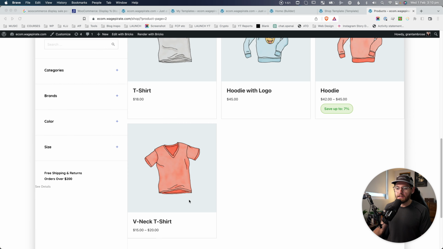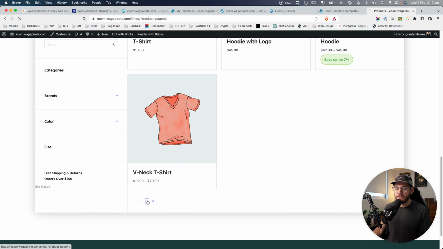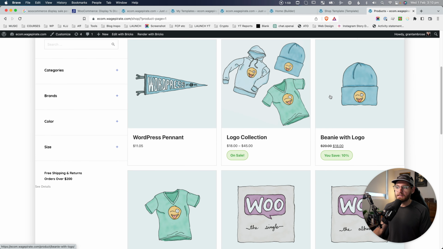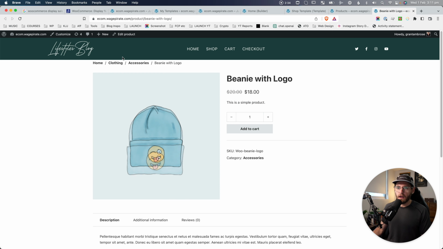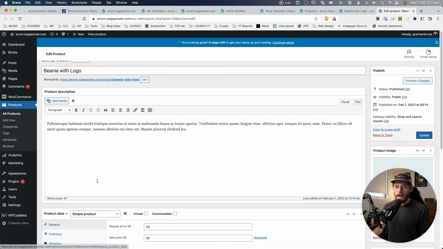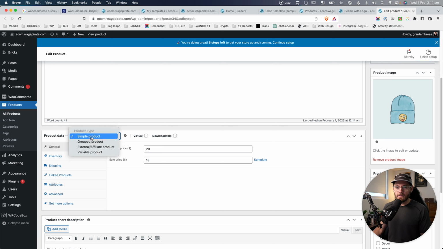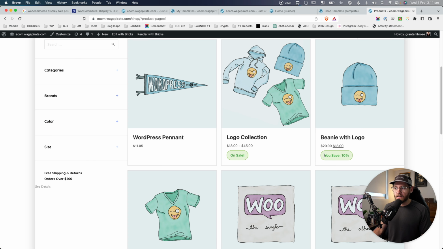Now, as I just mentioned, if we go back to the first page here, and go down a little bit, this one here says you save 10%. So if I click into this product, this says it's a simple product. If we edit product and go down a little bit, the product data type is simple product, which means it's a product inside of WooCommerce that has a regular price and a sale price. It doesn't have any options, like you don't choose a size or a color or variations. So when we have a simple product, we will output you save and then the percent amount.